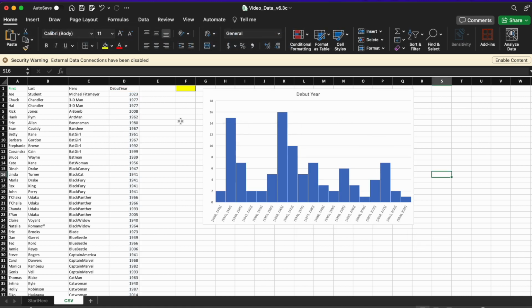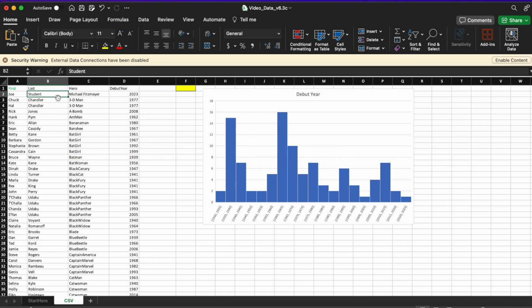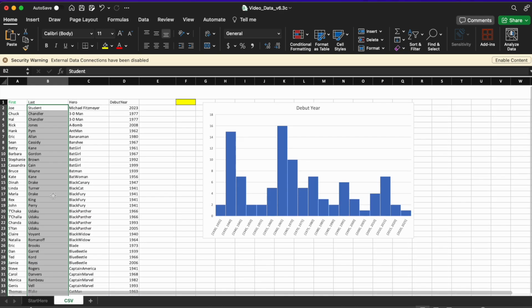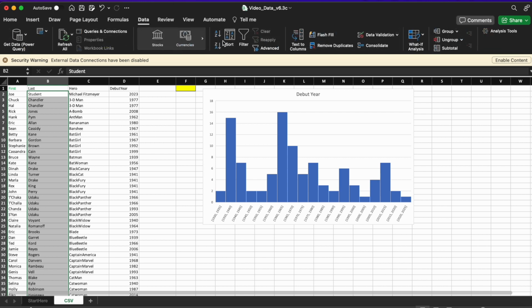And now moving on to task 3, we are using the custom sort option to sort all of our sets of data. So now we want to use a custom sort from Z to A on column B. So what we want to do is select the student set of data and scroll all the way down to the end so that we have the entire column highlighted. And now we want to go to the data ribbon and head over to these options right here.